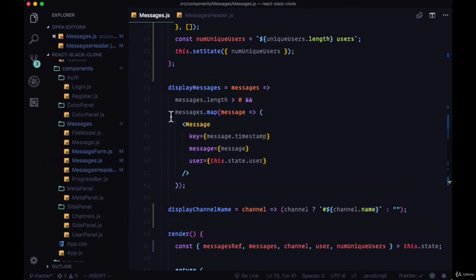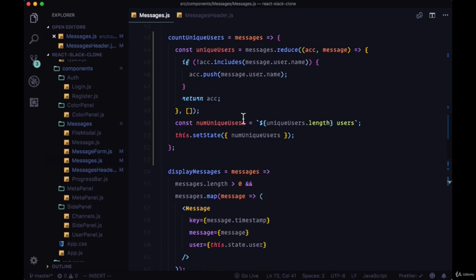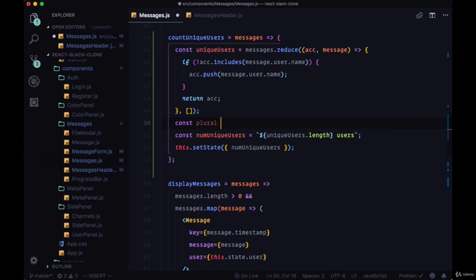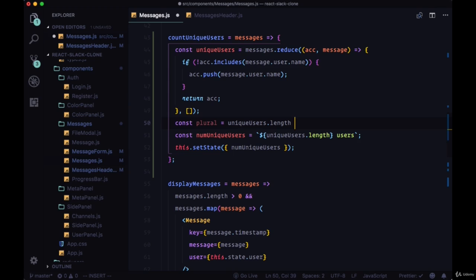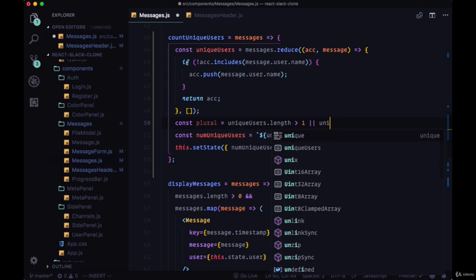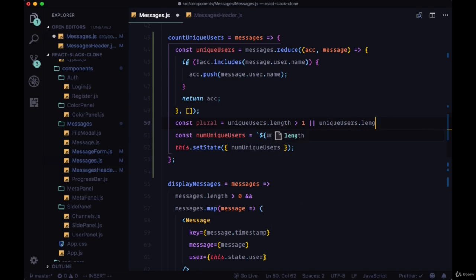So we can detect whether the text users should be plural or not within our count unique users function by creating a variable called plural. It'll check our unique users array, its length, to see if it's greater than 1, or if unique users.length is equal to 0. In that case, we want to add an s. We want users to be plural. So we'll remove the s and set up a ternary.